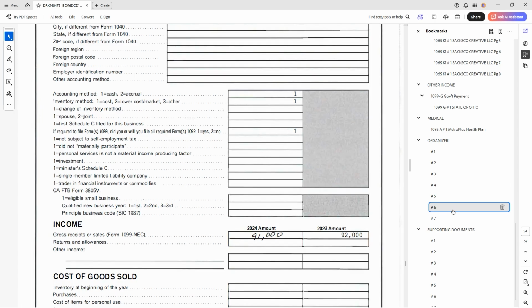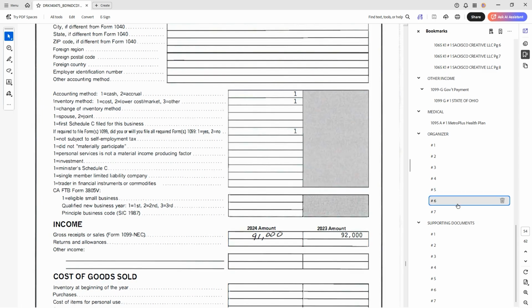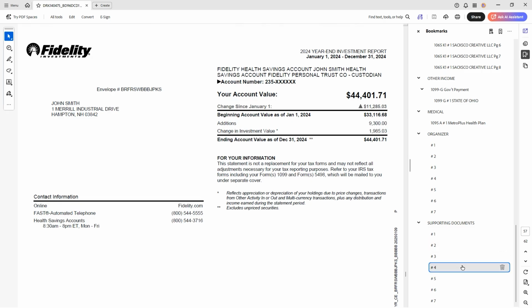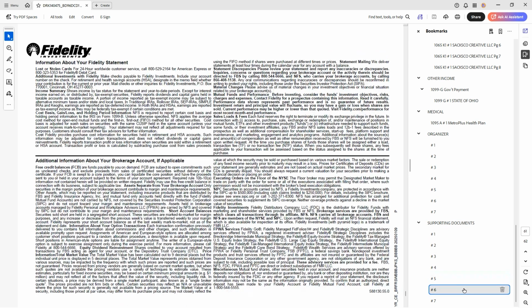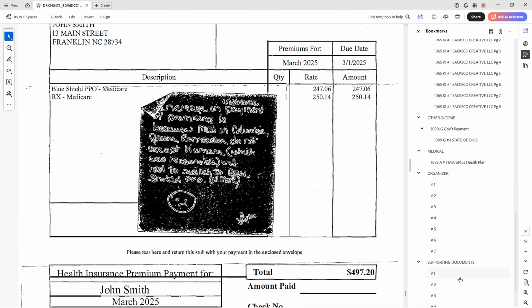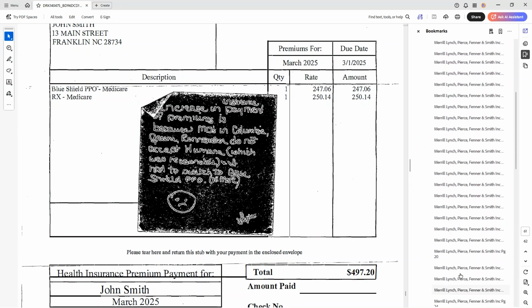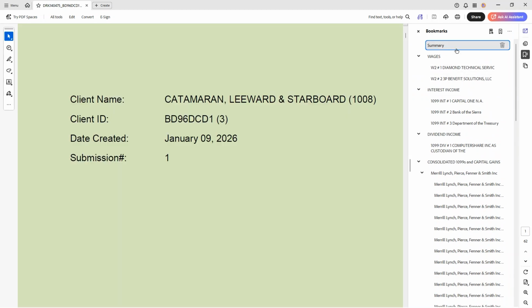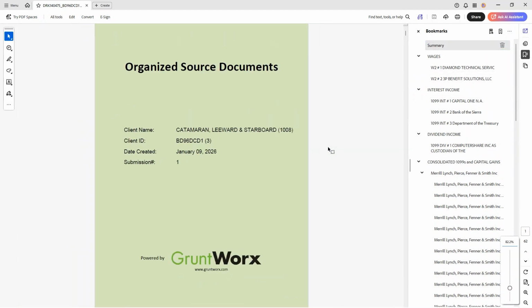And then at the bottom, listed in supporting documents, things that don't fit the mold of the 1040: bank statements, letters, invoices, receipts, all easily accessible and still tucked away neatly at the bottom. But a wonderful tool for the organizing of your client's source image documents to keep.